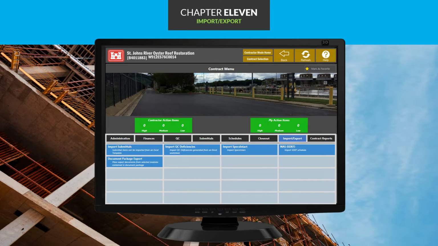From the Import Submittals button, we can import a submittal register using an Excel spreadsheet template designed just for this purpose. The Import QC Deficiencies section allows us to import a deficiency log using another Excel spreadsheet template designed for this purpose. We would click the Import SpecsIntact button to import a submittal register using the text file generated by SpecsIntact. The NAS SDEF button is only available when the government has indicated an NAS is required.